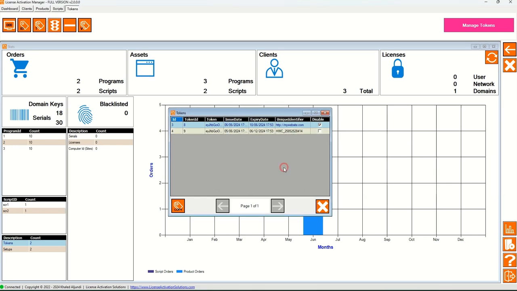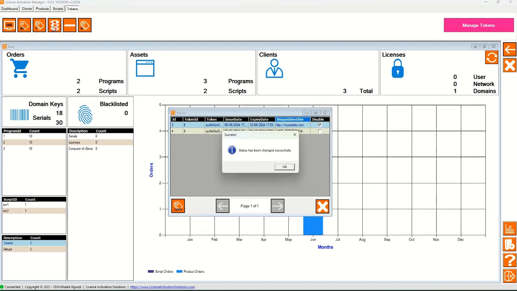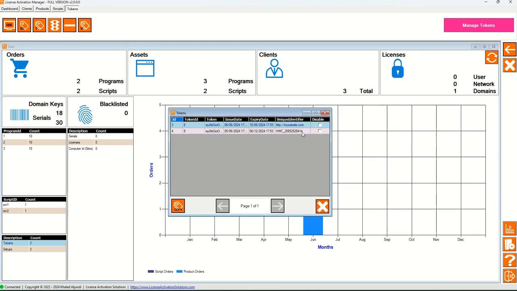Repeat the same process to enable the same token. Disable the token to invalidate it on the client side. This system should work providing the License Activation API is installed.